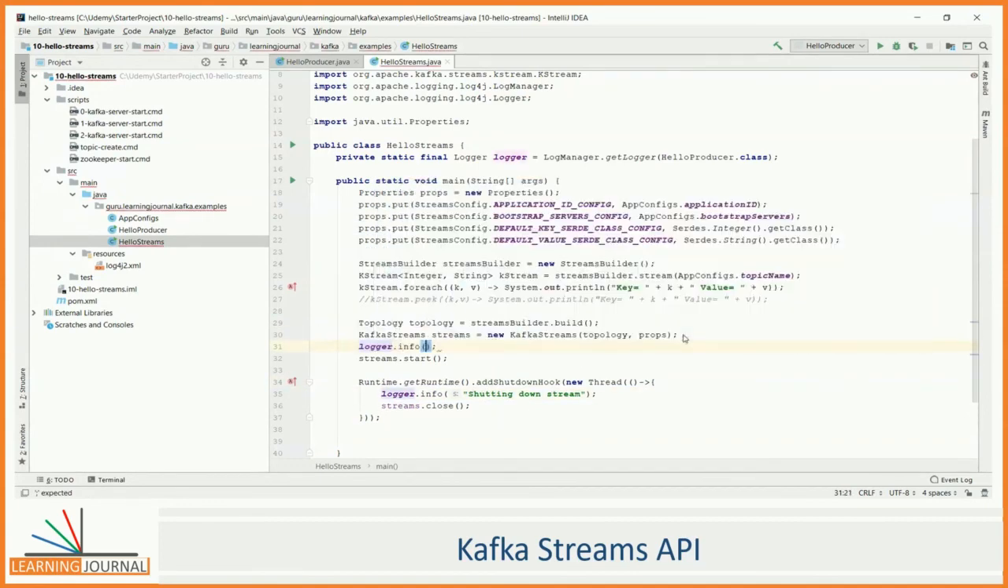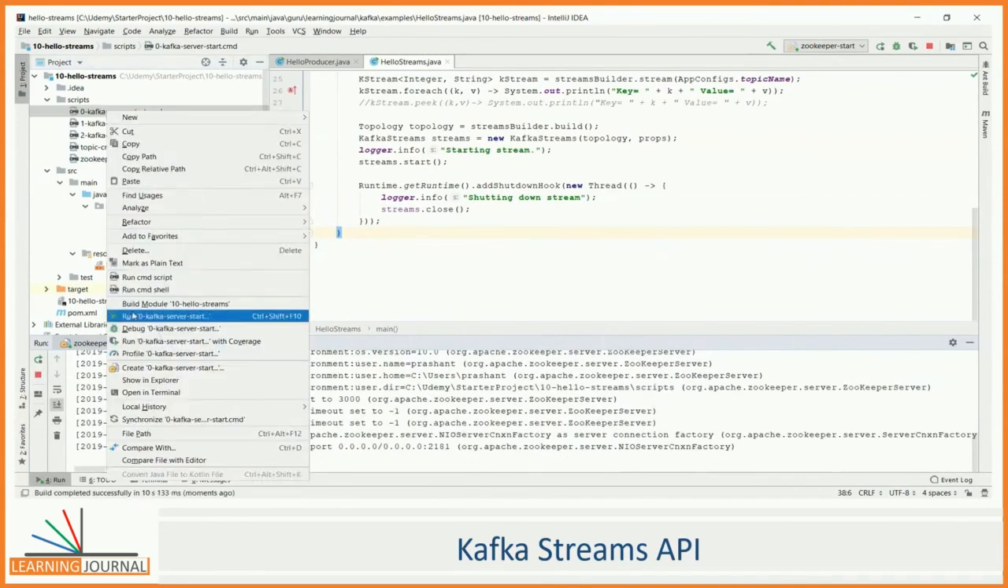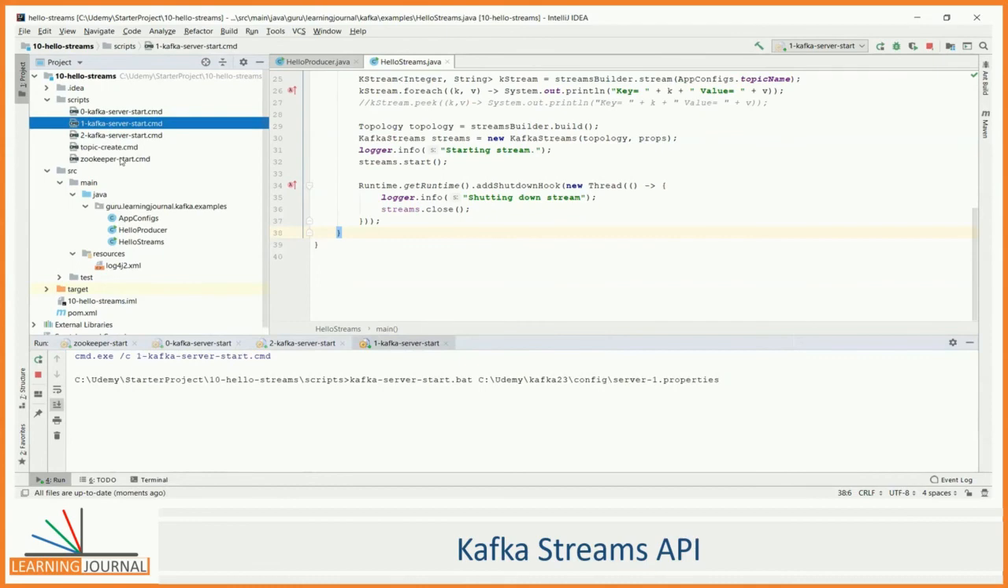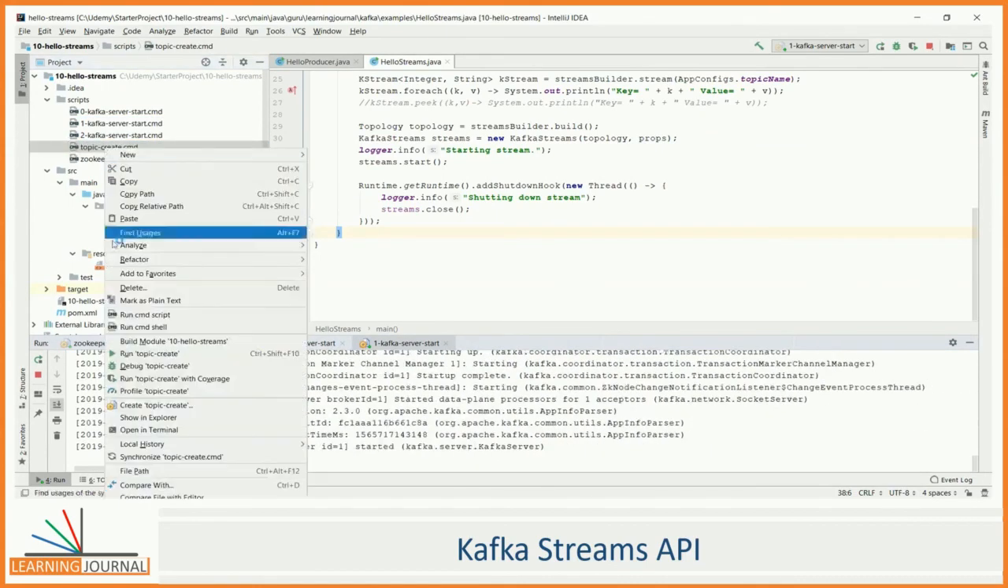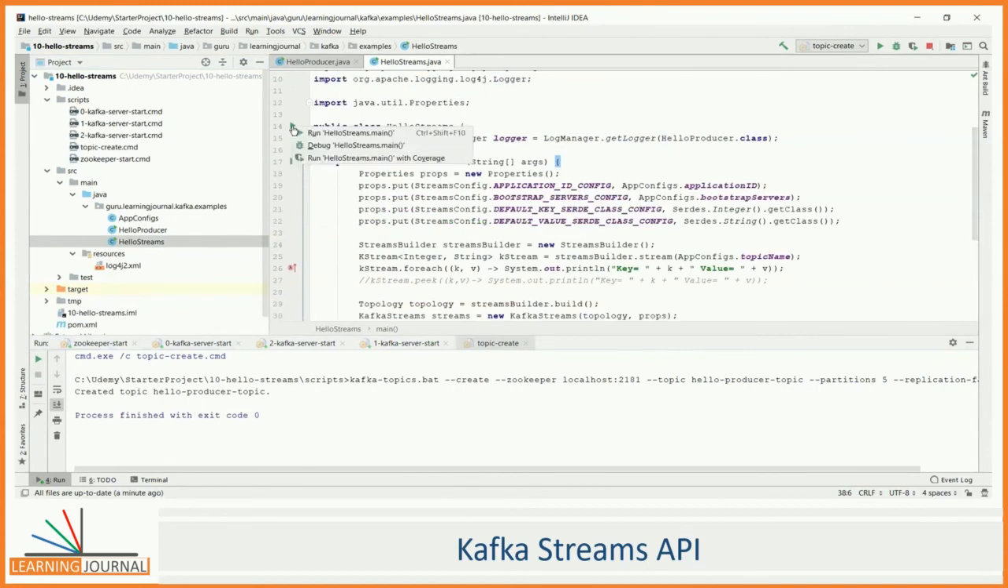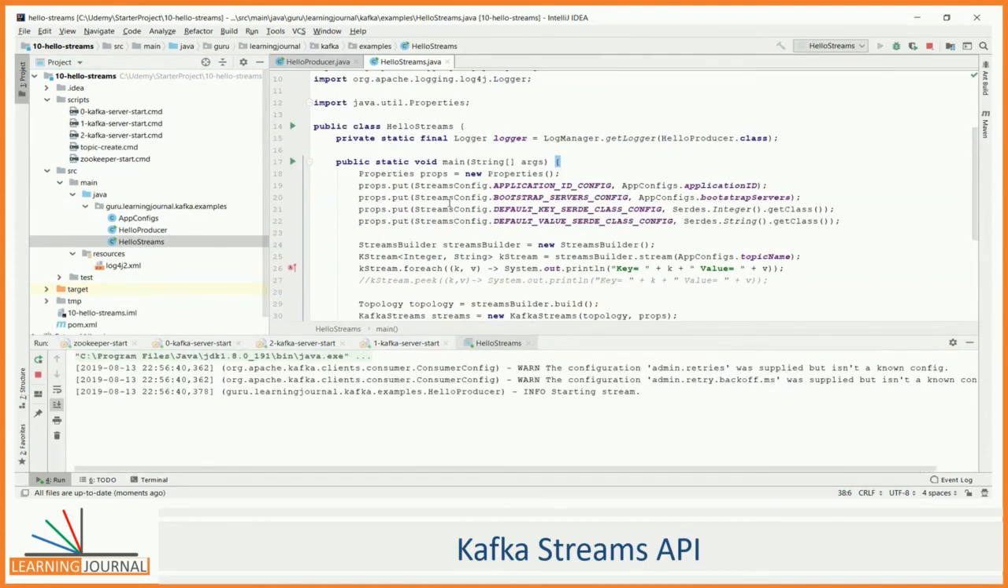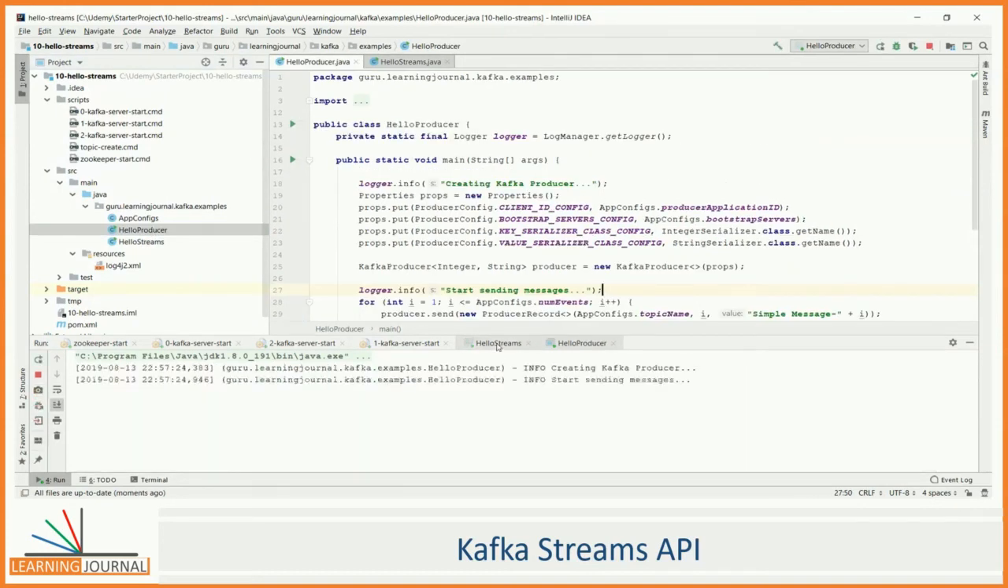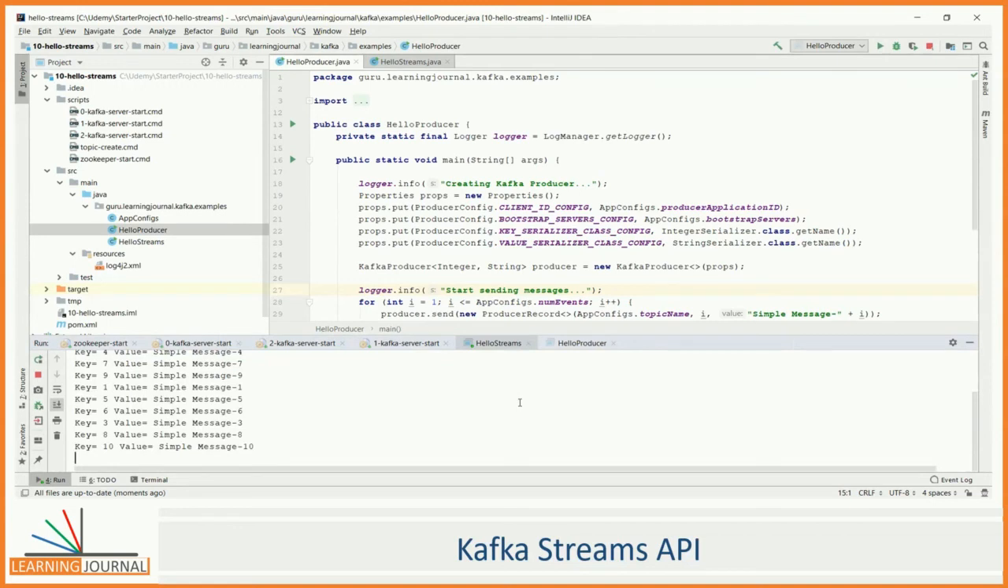You want to run it and see it in action? Start your Kafka services. Create a topic. Start your stream application. It should print some messages to the console. Not doing yet because we do not have anything coming to the topic. So let me start my producer. Great. Now we can see something. The key and the value being printed here. Nice and simple, isn't it?